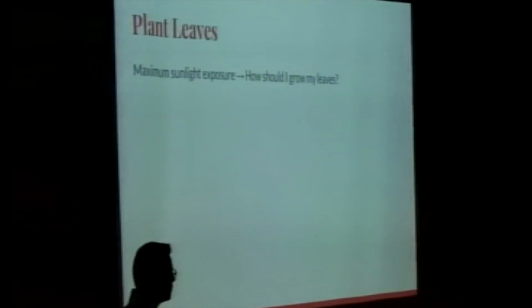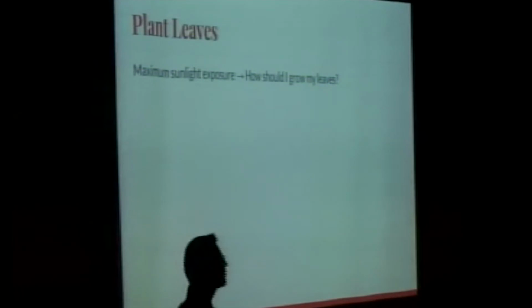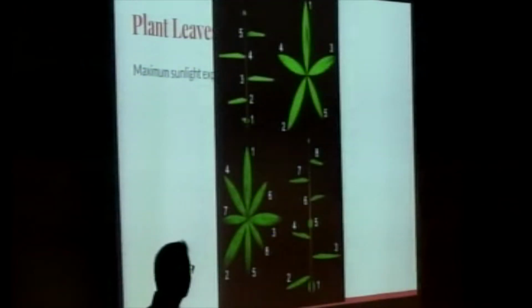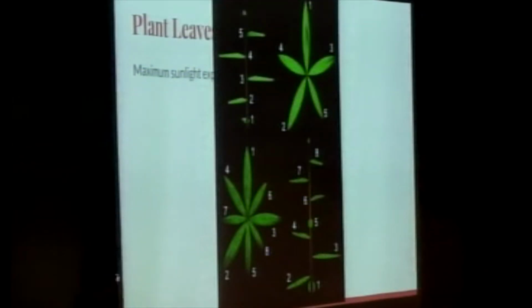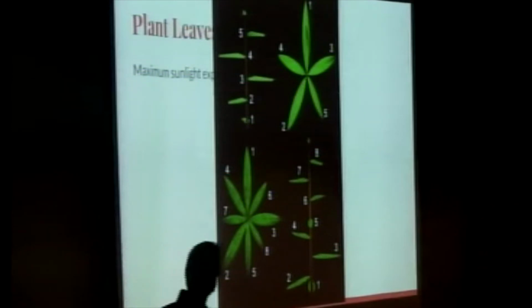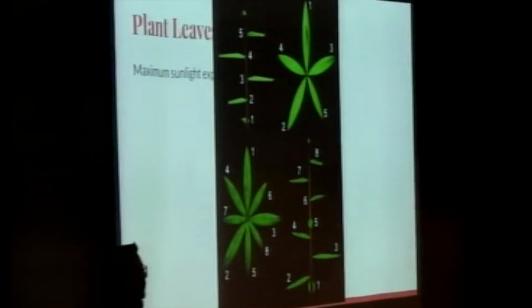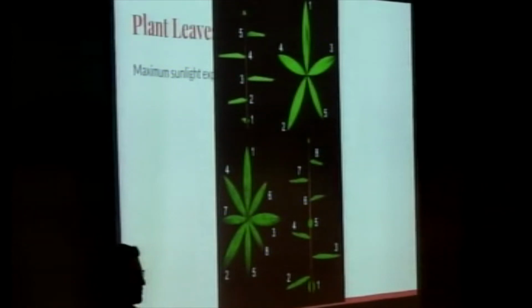So you also see the golden ratio in nature, in plant leaves, for example. If you want to maximize your sunlight exposure and you want to be a healthy plant, how do you want to grow your leaves? So if you grow your leaves like this, in series of 5, 1, 2, 3, 4, 5, that's 72 degrees away from each other. And eventually you'll get to the point where your leaves will start overlapping again. And that's bad because you're not going to capture the maximum amount of sunlight.